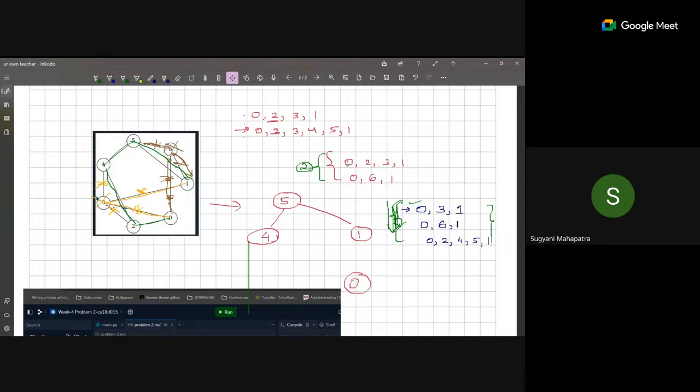Okay, so it should be given in the question, which is not there. But the solution should be that we should be removing nodes which have a lower number of connections to other nodes. I agree with you on that. But here we will be going with the minimum number of nodes. Okay. So if that is the case, this is what was being done here.